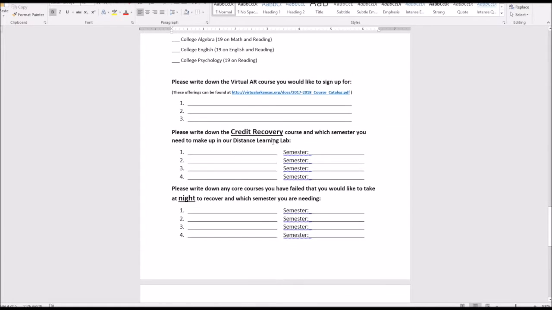There's also a section where if you're interested in taking a night class, where once a week you come in at night for 2 or 3 hours and work on that class with a teacher, that's an option for some of you. So if that's something that you're wanting to do, do the same thing. Write the class and which semester it is that you failed.